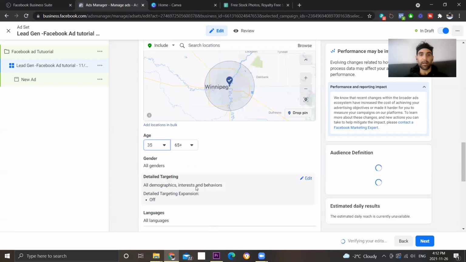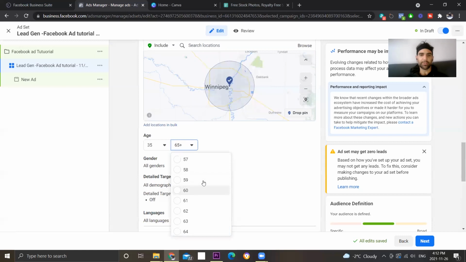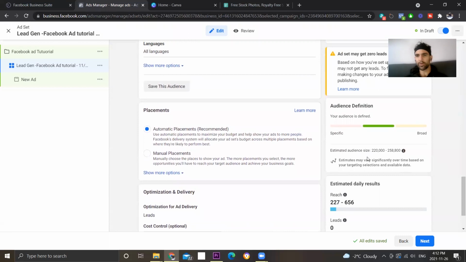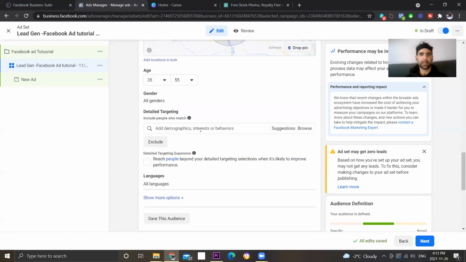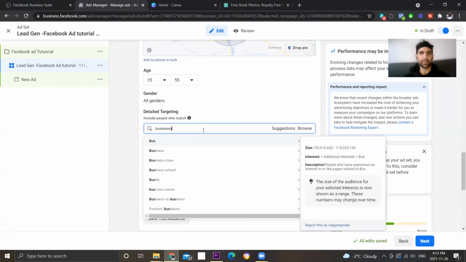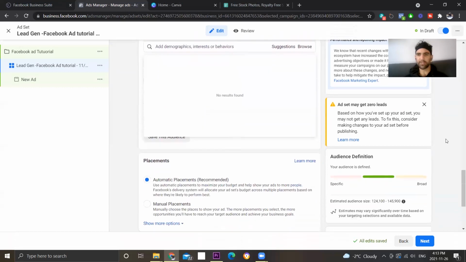So my demographic is going to be between the ages of 35 and 55. Let's see where that leaves me. Okay, 220 to 258. We're going to narrow that down even more. So then all demographic interests, interests and behaviors. So we can say business. We can say business, people who are interested in business, 125 to 145.